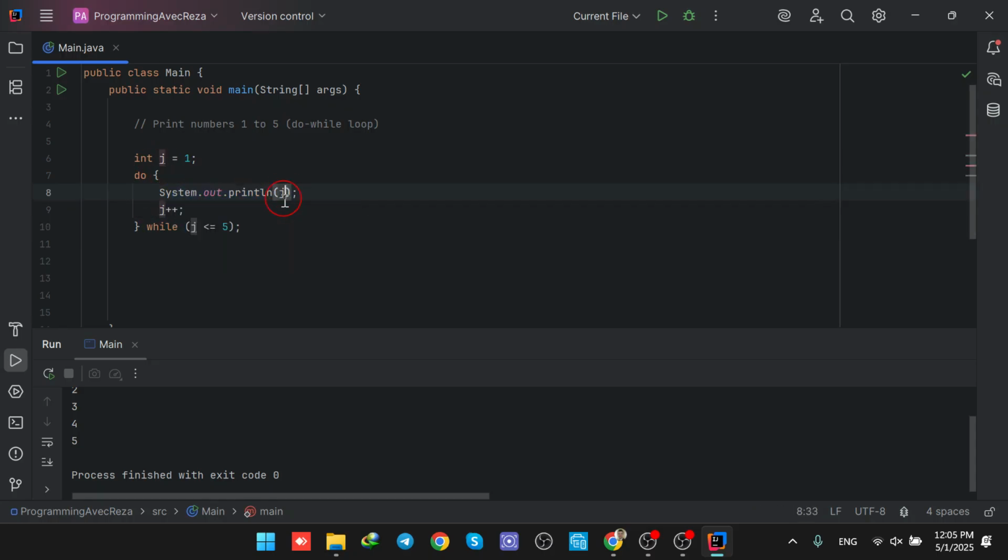So now print 2, increment it to be 3. 3, is it less than 5? Yes. So do it one more time. Print number 3, then increment it to be 4. 4, is it less than 5? Yes. So go back up again and print it. So 4 is being printed. Then increment the number of j from 4 to 5.